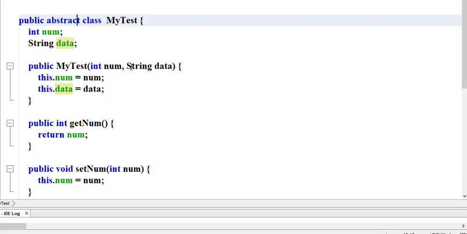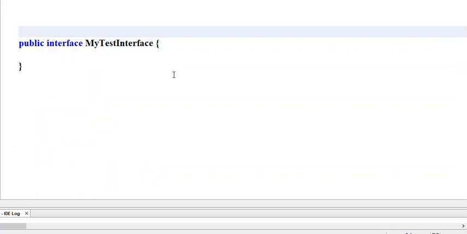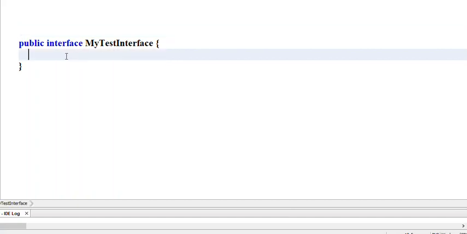Now let's compare this with how it looks in interfaces. Let's generate an interface and see what can and cannot be done in the interface. Now I have my interface. It is declared by using the keyword interface, and I'm calling it MyTestInterface. Let's say I have an integer x in here.